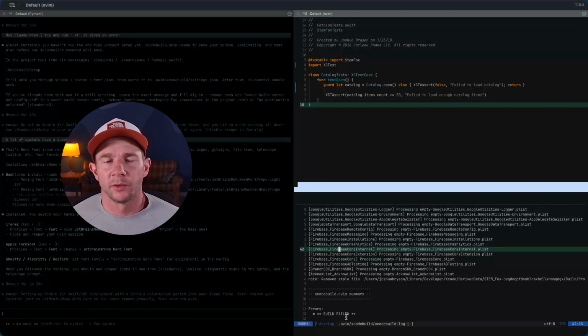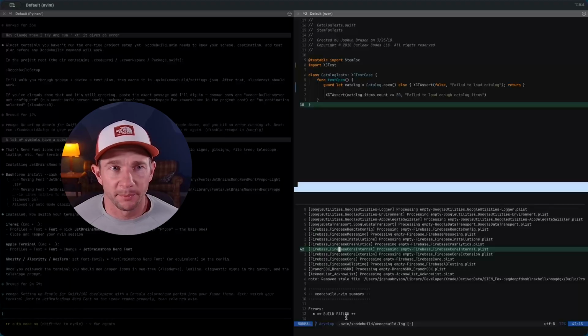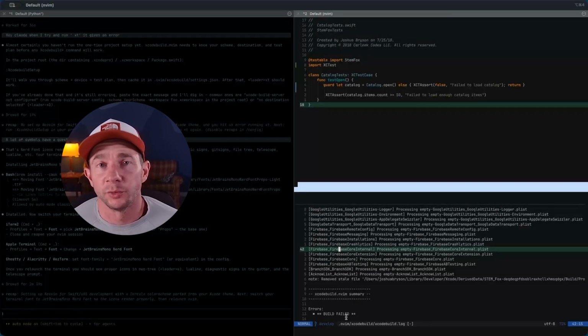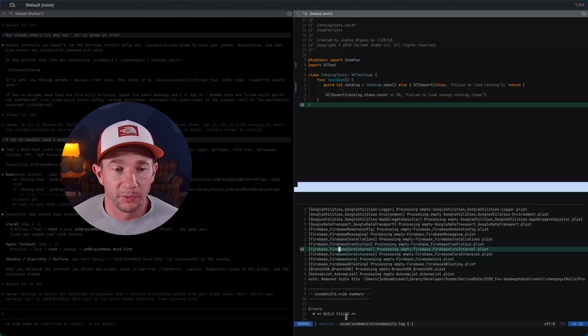So this was just a quick run-through of how easy it is to get set up using Claude and get NeoVim working for your Swift development. Is it perfect? Not yet, but I can keep iterating with Claude to make it exactly what I want.